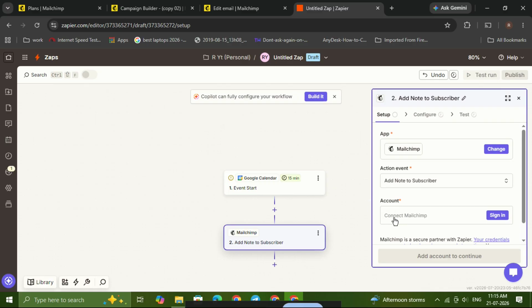Once both accounts are connected, you'll want to review the setup carefully. Click on Build It in the top area so Zapier can finalize the workflow structure. This step helps make sure the automation is ready before you run a test. Now click on Test Run. Testing is really important because it lets you confirm that your Google Calendar trigger and your Mailchimp action are working correctly. If anything looks off, this is the point where you can go back and adjust the setup before publishing.